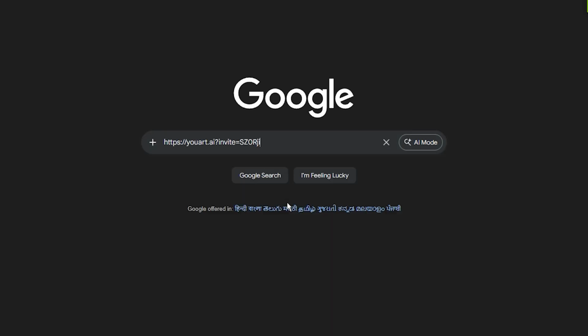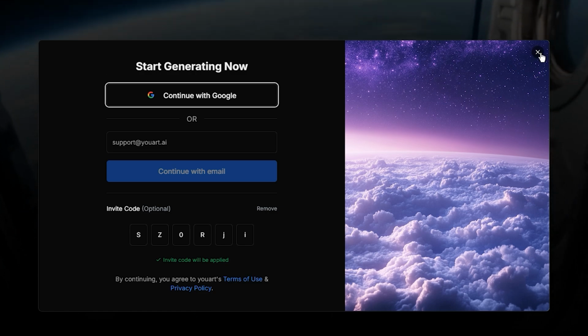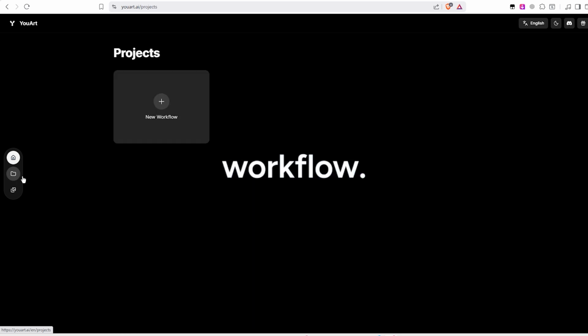First, go to uart.ai and create your account. After that, log in. On the left side, tap Projects and create a new workflow. This will open your blank workspace.